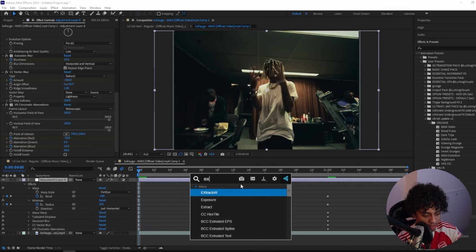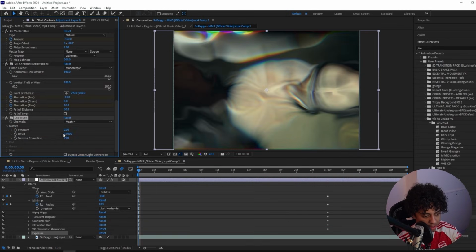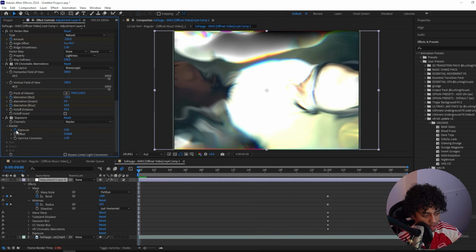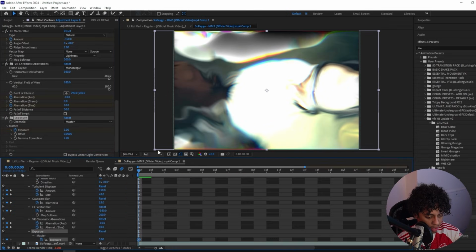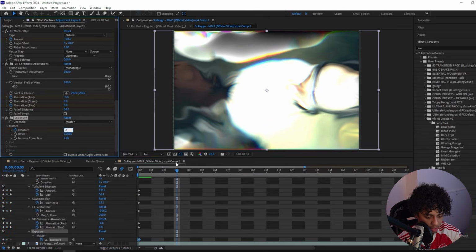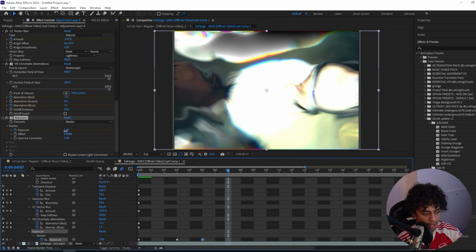And then the final effect that we'll add on is an exposure effect, just to have a flash here at the start, just to kind of spice it up. I'll set it to 3 at the start, and then I'll go in 3 frames, turn it down to 0, and go in 2 frames, turn it up to like 1.8, and then go back 2 frames, and it will go back down to 0 right here.